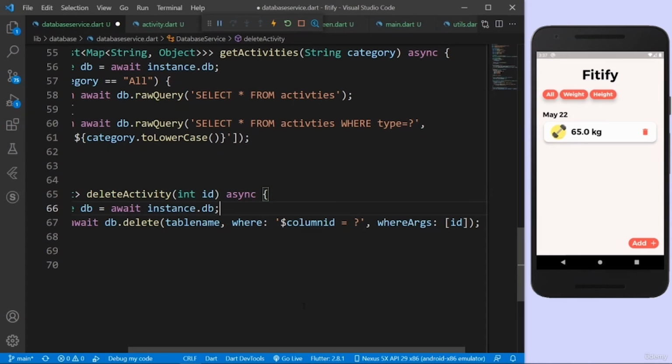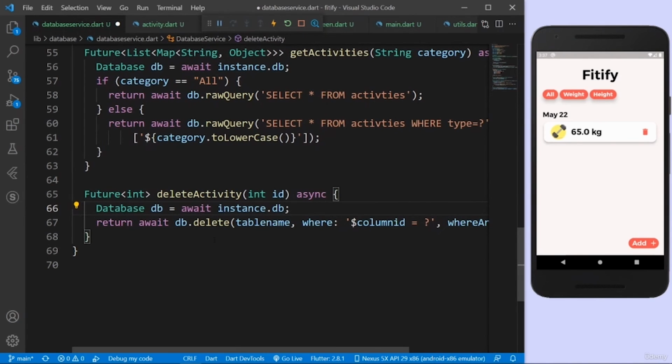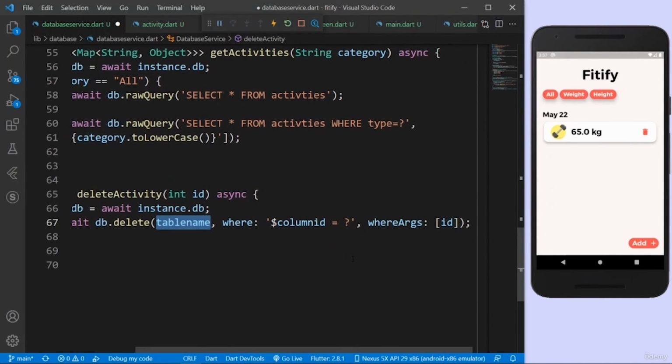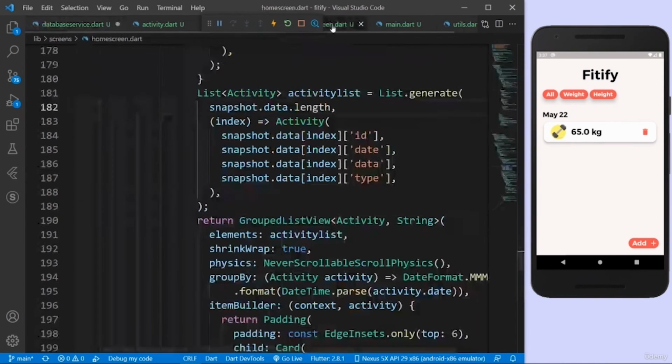Depending on the ID, I'm going to delete the data in the database. For the database, we have a delete function. We just provide the table name, and depending on the column ID we're deleting, we also have to provide the parameters. The parameter is just the ID which I'm providing here. After that, let's go to the home screen and implement this.